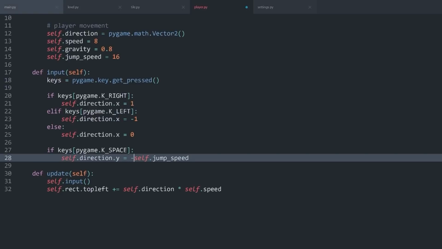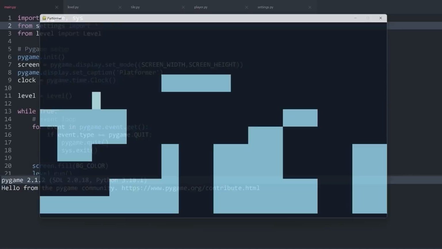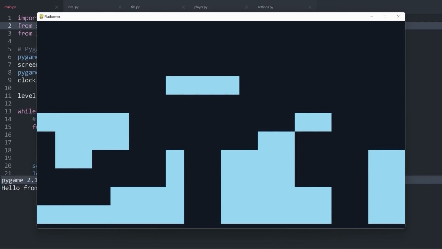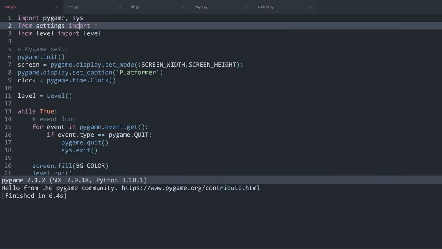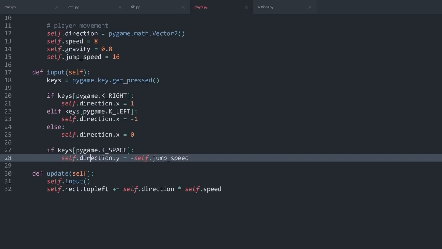And now what that is going to do, if we actually run the game, I press space, our player moves up so fast that, well, you can't really see it anymore. And the problem here is that once we set direction to 16, we have no way to counteract this number. So it keeps on 16 and our player keeps on moving upwards really fast. And to fix that, we need gravity.